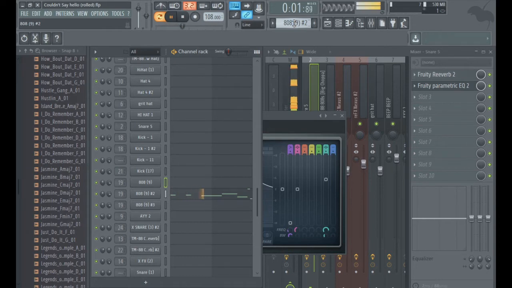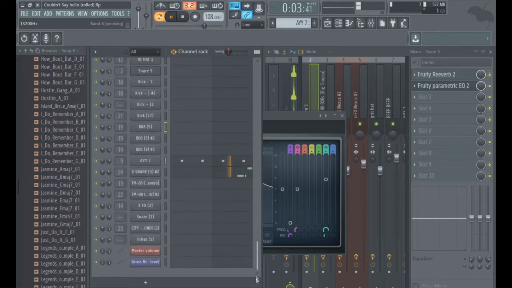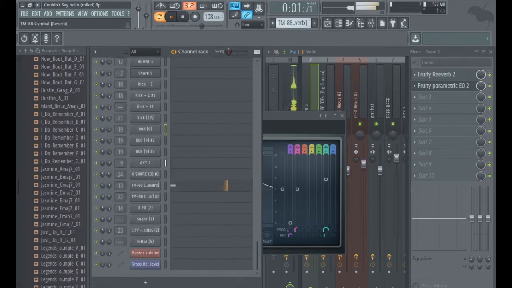And typically what you'll see with me is that I have different patterns for the bass lines, just so it doesn't get too repetitive. I have different patterns for the bass, just to be able to mix it up every now and then. I use this towards the end, I think. And I used that when the beat was transitioning to the second part of the song. Got my reverb cymbal there.